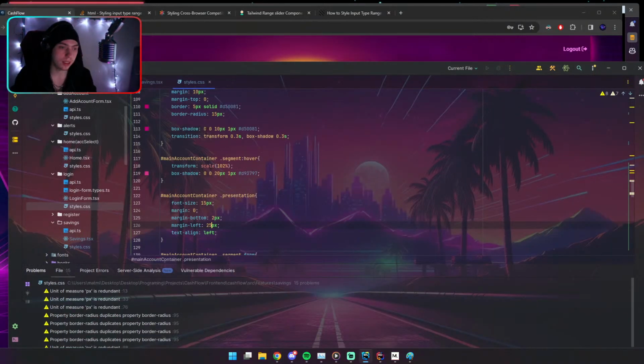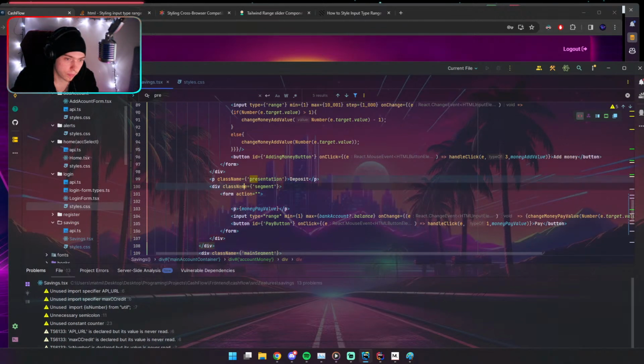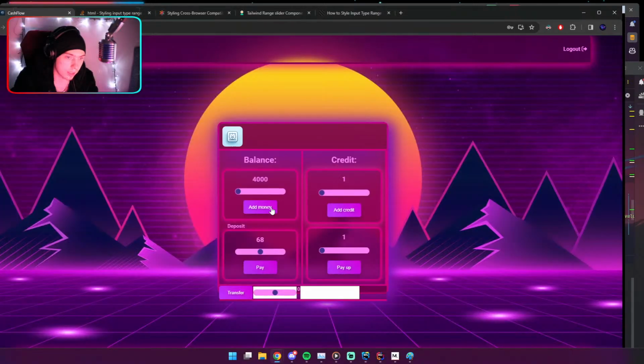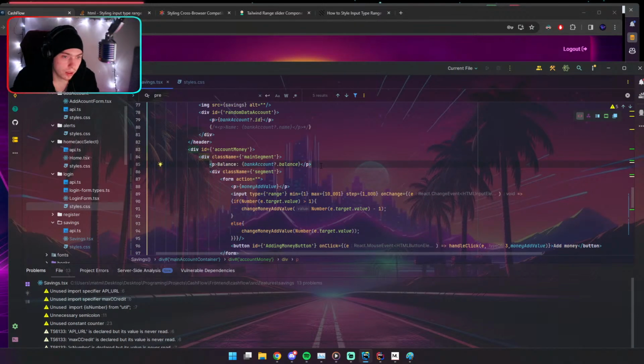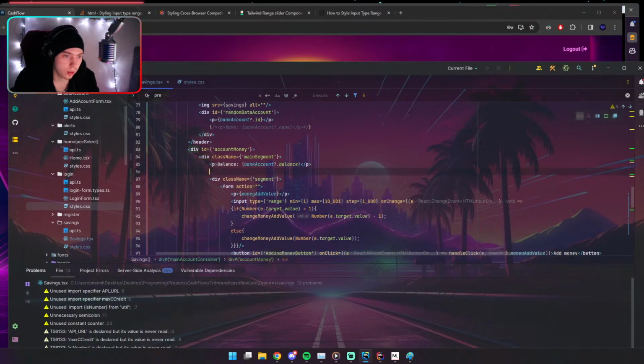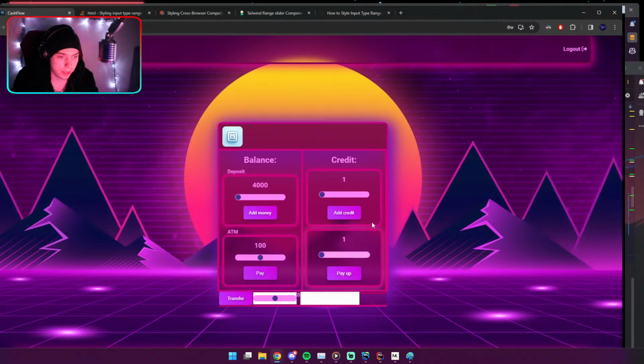So let me copy our presentation text. Also, this is not a deposit. This is ATM, pretty much. Yeah, this is an ATM. This will be a deposit. And we do have something like this. Okay, it does work as we expected.